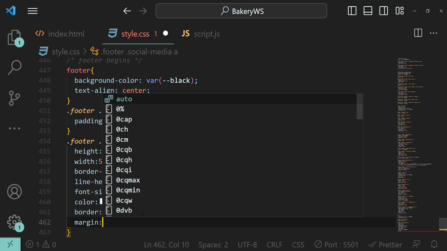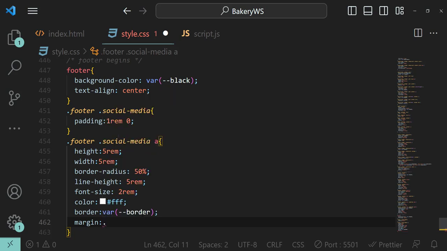Margin, even though we are defining all around, but since anchor is an inline element, it's only going to be applied to the left and right. So 0.3 rem, or shall we increase it to 5 rem? Okay, let's have a look.